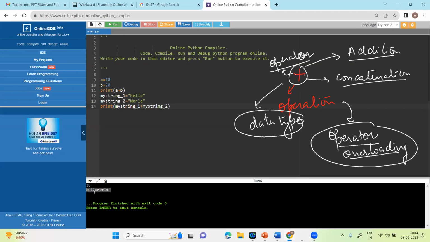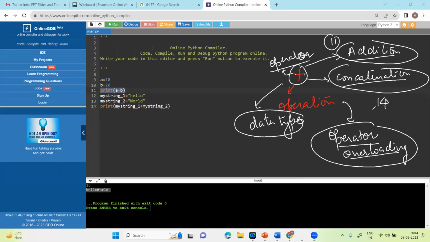It means when we are getting numeric values, it goes to the addition operator, and when we have string operation, it goes to the concatenate operator. So how, in step number 11, is this plus operator selecting addition, and in statement number 14, concatenation?